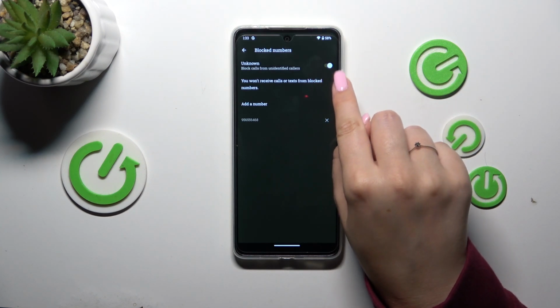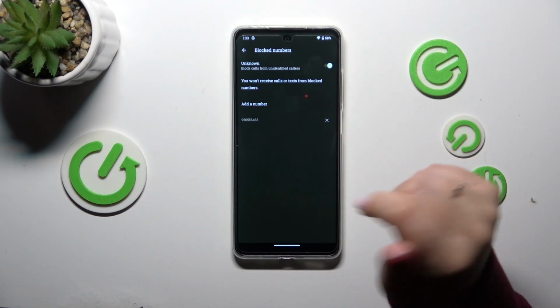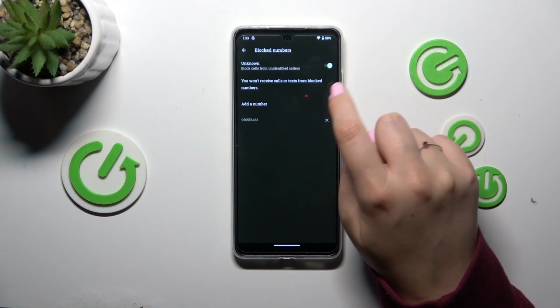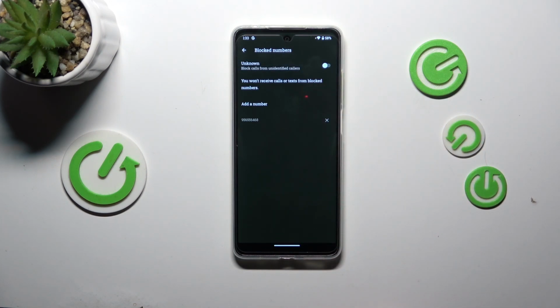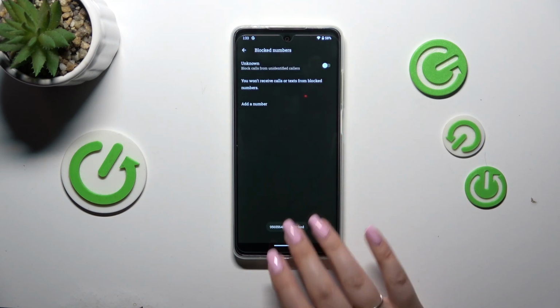You can also block all unknown numbers, so simply block the calls from unidentified callers just by using the switcher. Right now it is turned on. You can turn it off just by tapping on it again, and you can also unblock the number just by tapping on this X button and tapping on unblock.